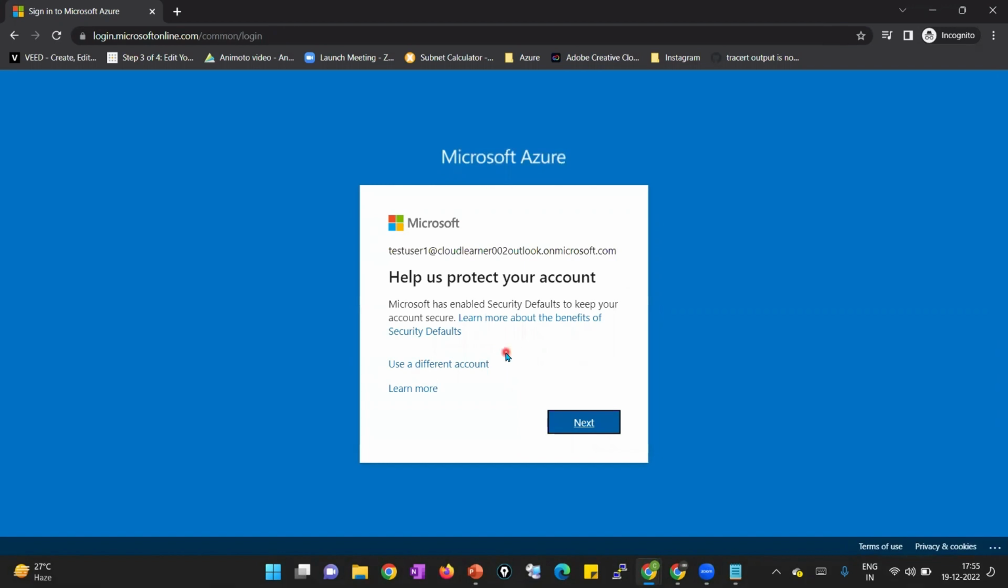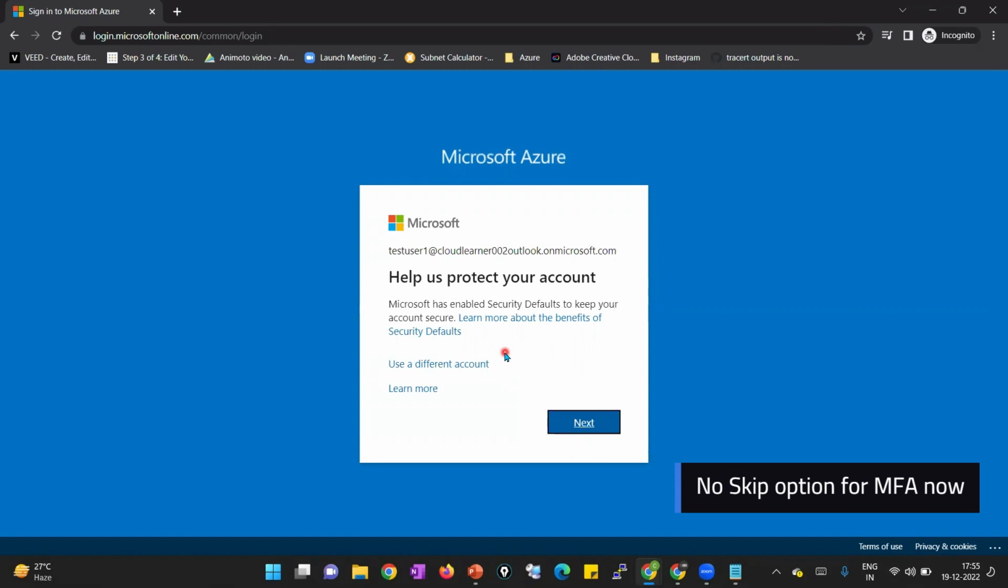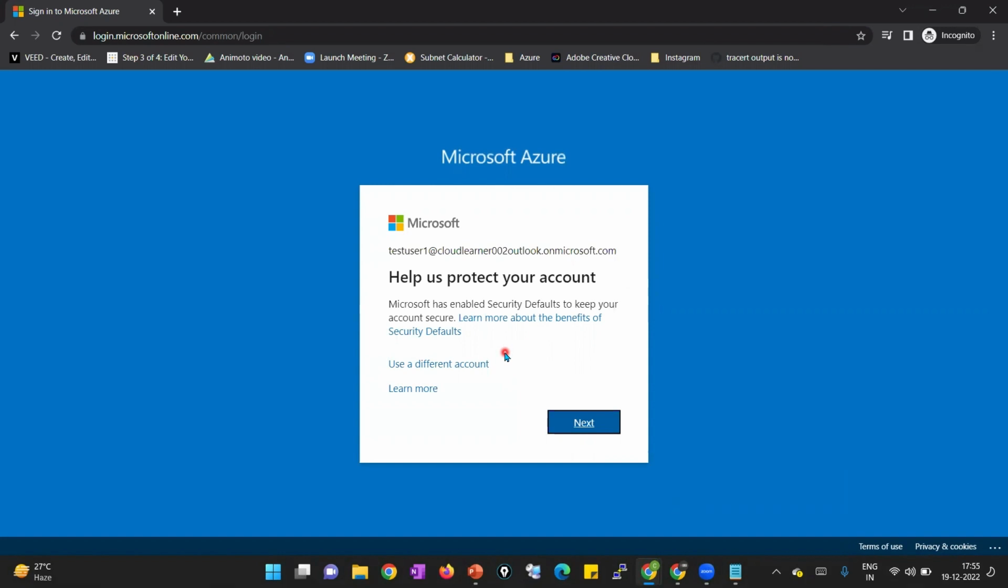Once after entering credentials, if I click on next, see, it is not giving me the option to skip the MFA. Because we have enabled MFA for this user ID in the MFA page, it is not allowing me to skip now. I'll have to mandatorily configure the MFA for this user ID on the user mobile or user device. So for this, I'll have to click on next, and after that I'll have to follow the instructions that will be displayed on the screen.